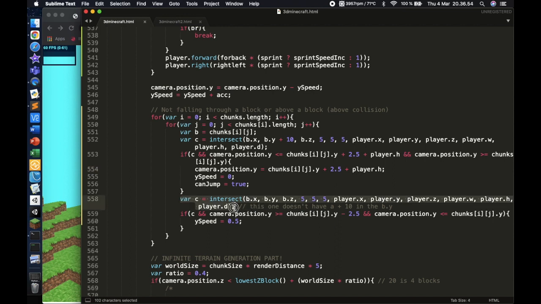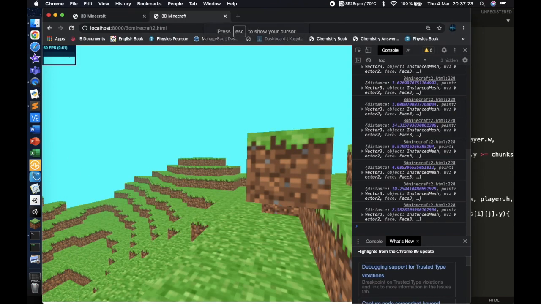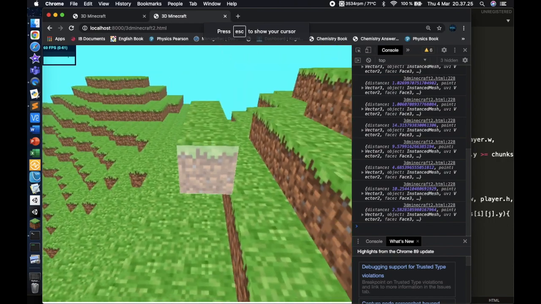Then I have another collision detection, because remember over here I did b.y plus 10. I don't know if you noticed that, but that's what I did. Over here, I just did b.y. You can see I also wrote that over there. This one basically checks if the head of the player touches the bottom of a block that is above it. Then you want to do y speed is 0.5, because the only way you reach the top is by jumping.